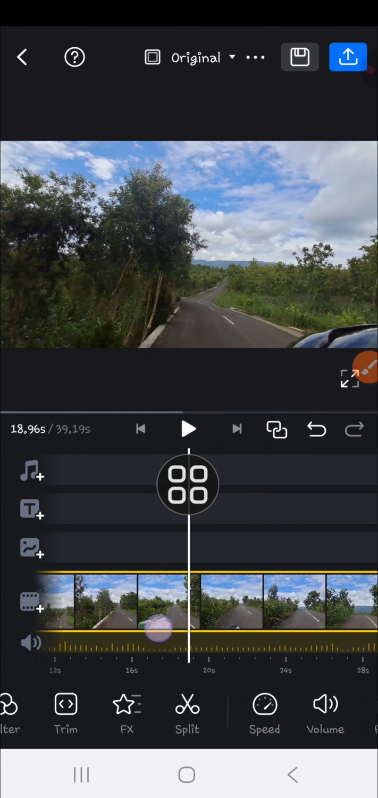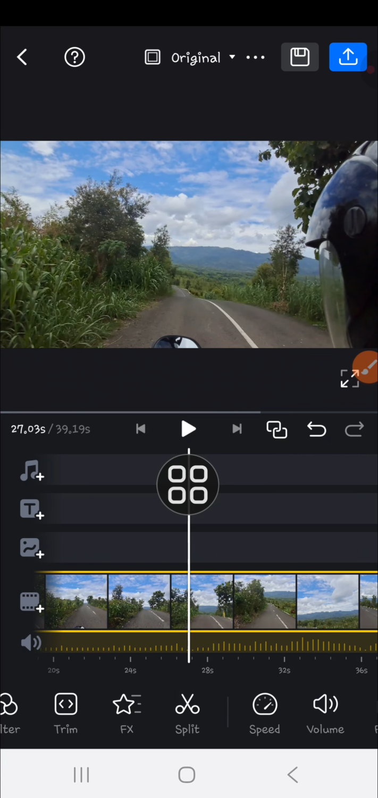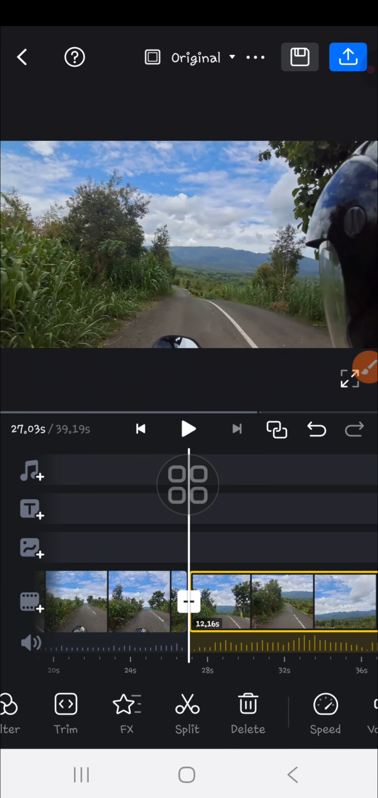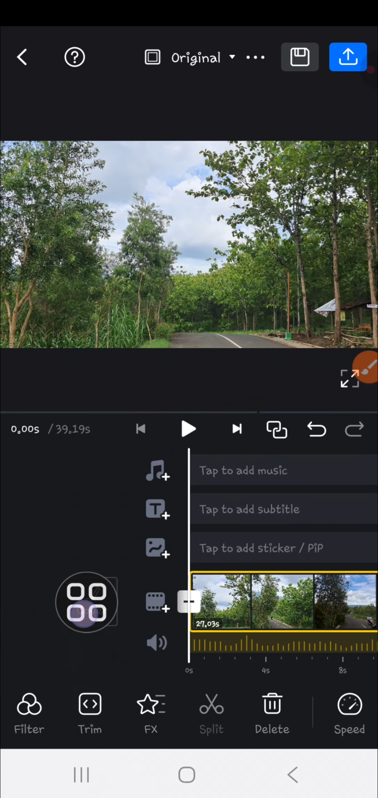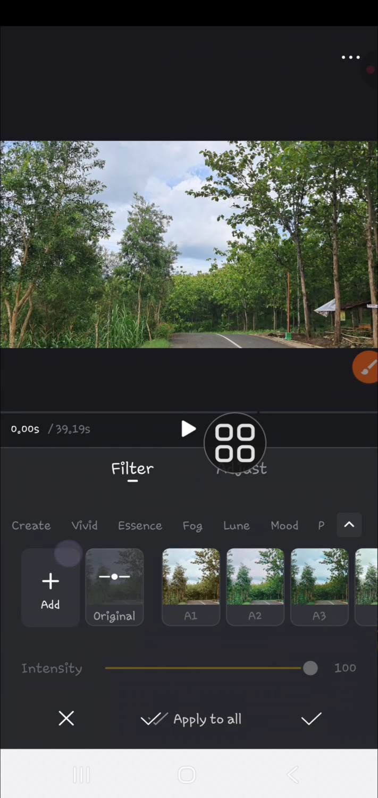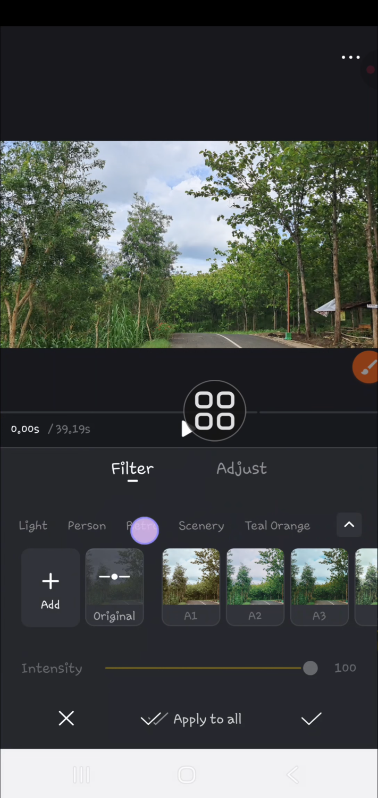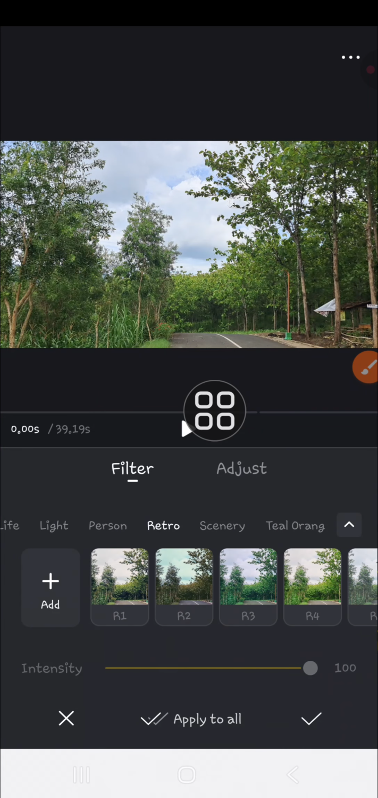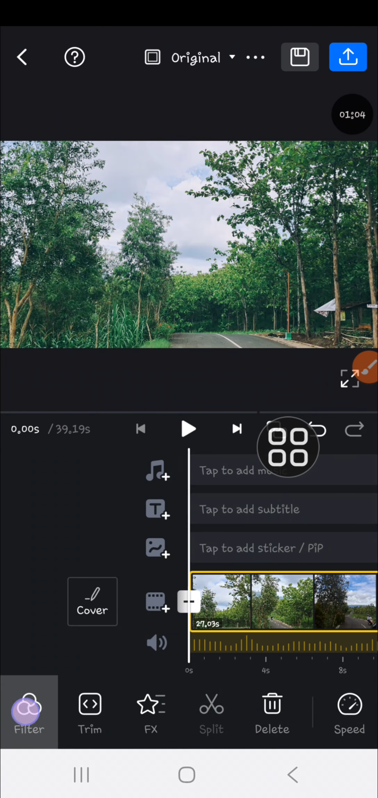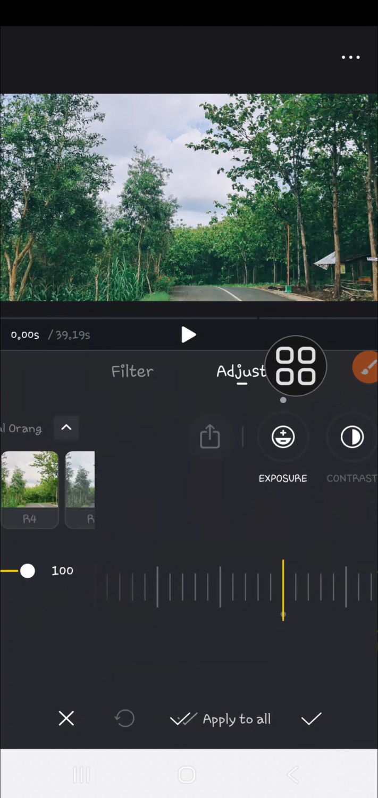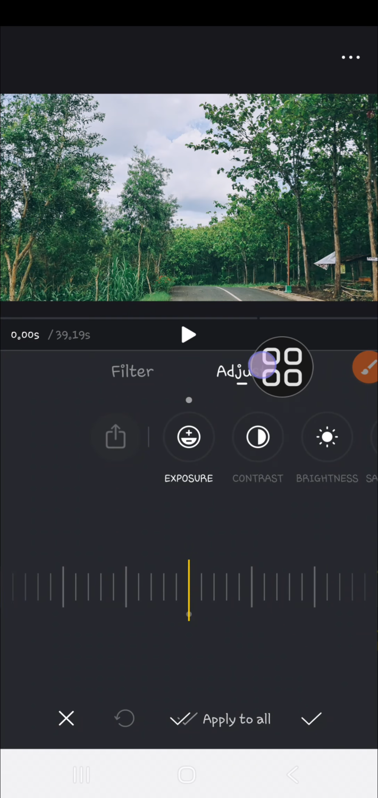Okay, before that guys, I'm going to split my video so I can show you before and after editing. Okay, and then we can go to the filter menu and select the retro category. You're going to scroll all the way to the right until you find retro. Then you can choose retro 3 or R3, and then I'm going to click on the check mark, and then we're going to do adjustment. So I'm going to go back to the filter and select adjust, and you can follow my adjustment.